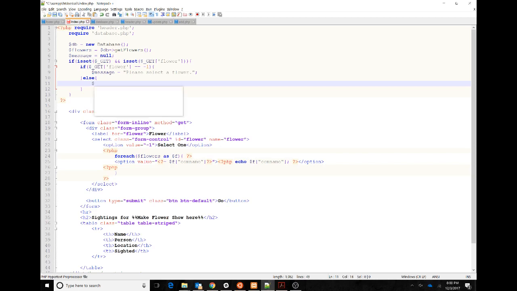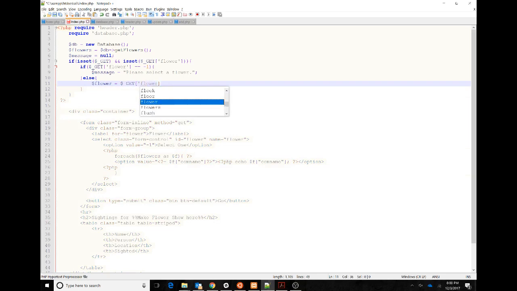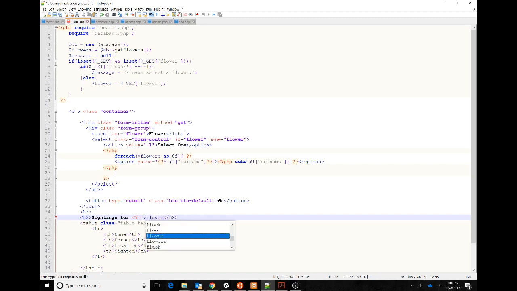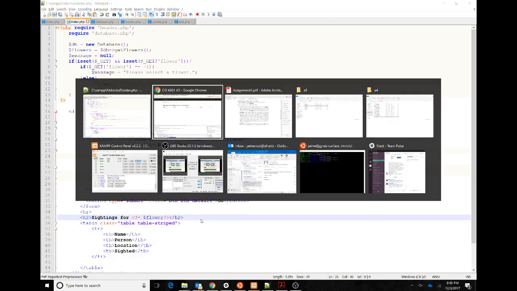We're actually going to set the flower is equal to get flower. Okay, so if I wanted to, I should be able to do, where's this? Settings for PHP. Oops, let's do the quick tag flower. Okay, let's see if that works.